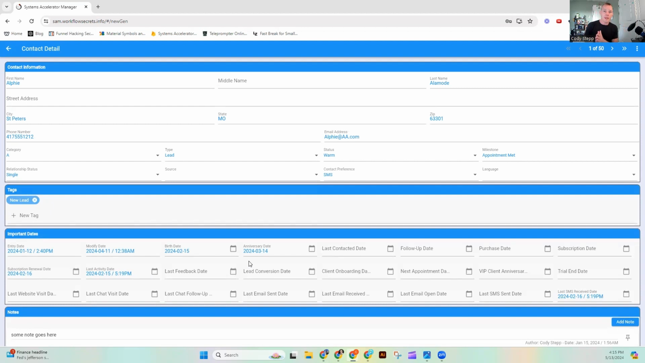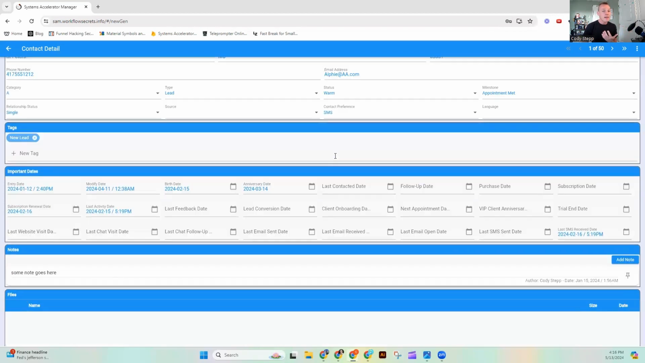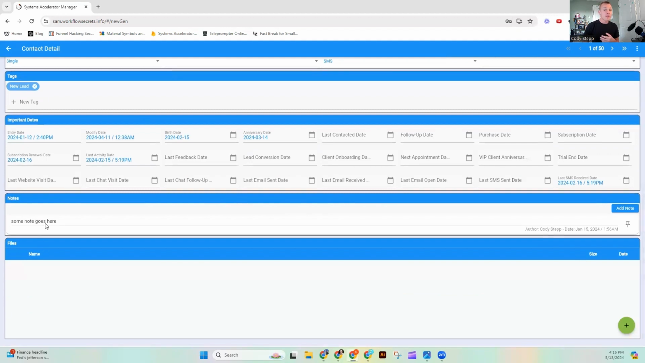So the communication matrix takes all of this information that we know about Alfie, all of his contact details, how he prefers to be communicated with, our relationship status with him, what kind of lead he is, and then any notes that are in here. Right now, I don't have any notes in here about him, but Sam is going to be coaching me to get more insights about him so that I can build a better relationship because real estate's all about relationships. And then as we add dates to the important dates thing, that is going to trigger automations.